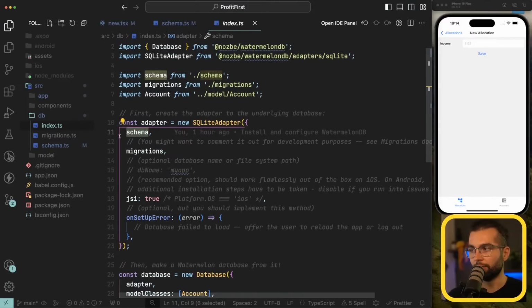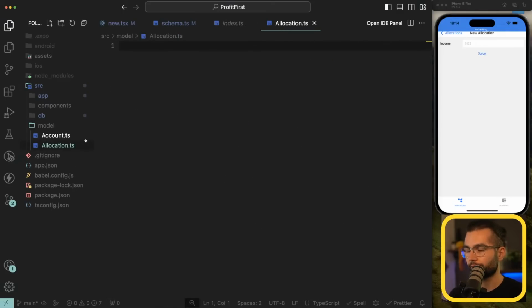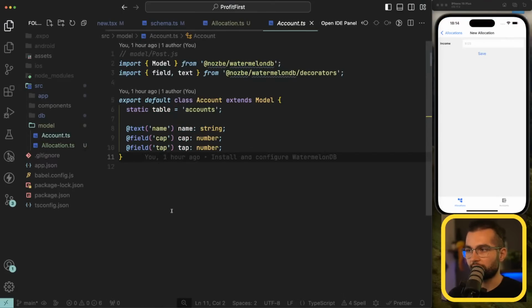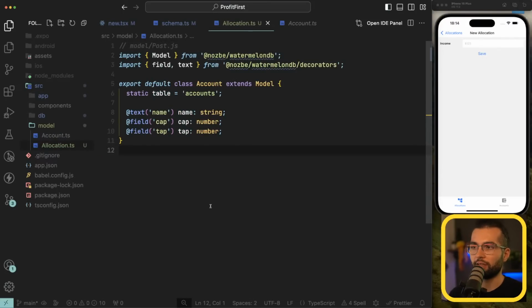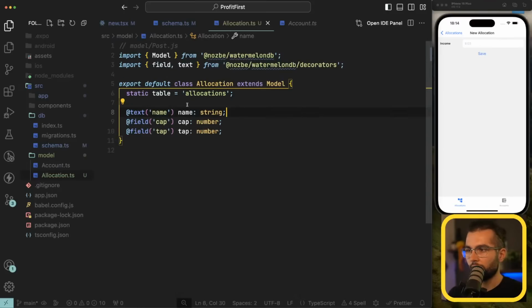specifying the schema here. The next step is going to be to go into the model and create the model for the allocation.ts. It's going to work similar to our account. So let me actually copy paste it because I'm lazy. Change the name of a class from account to allocation. Table name should be the same as the one in our schema called allocations.